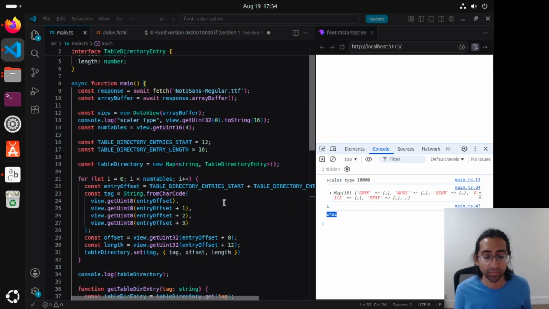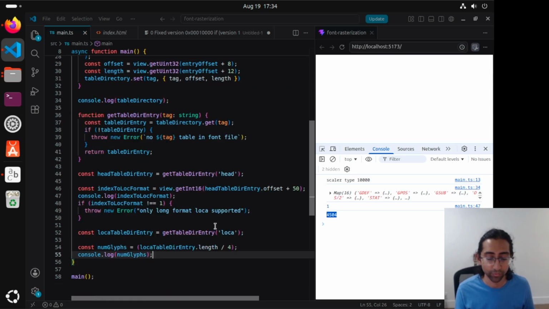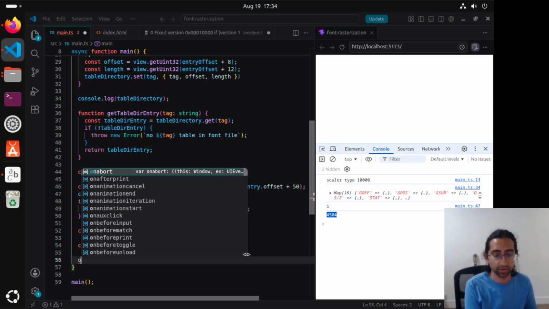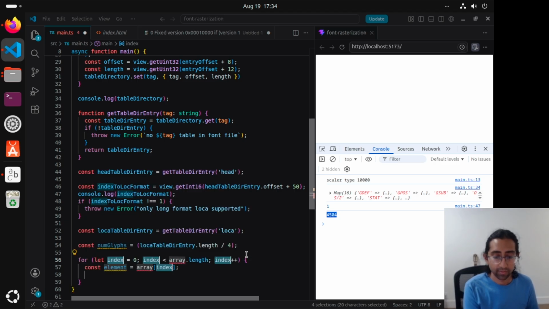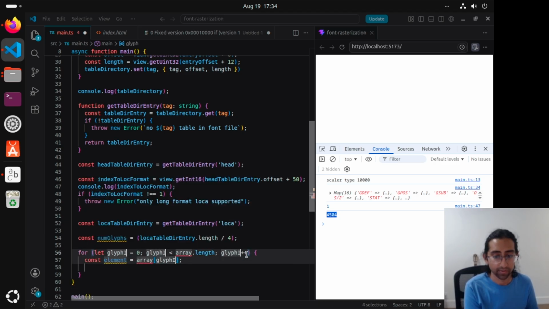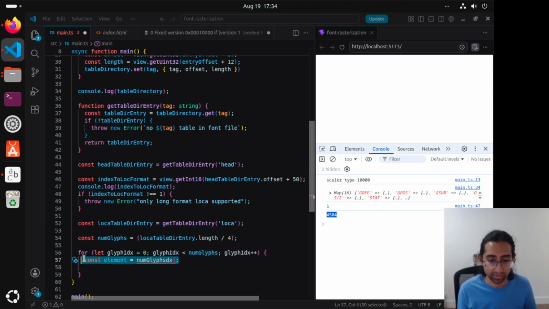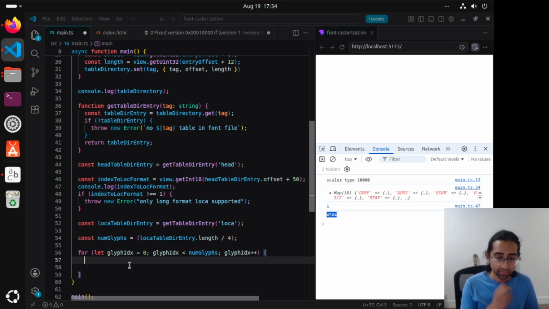Or actually, what the heck? I'll get the information for all the glyphs. Okay, so let's do for glyph index equals 0, glyph index is less than num glyphs, and then glyph index plus plus.